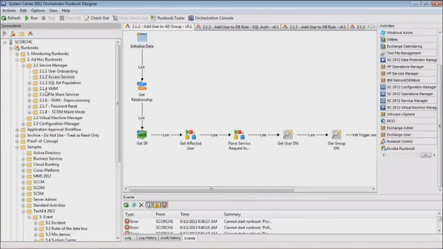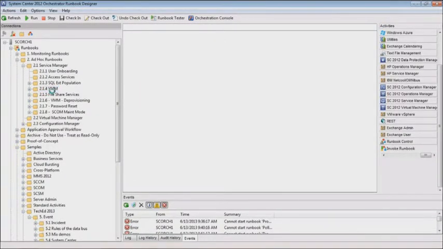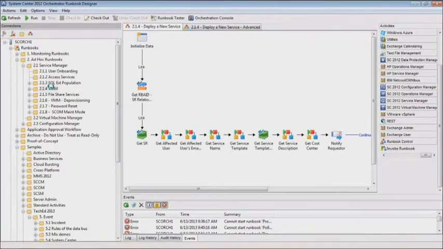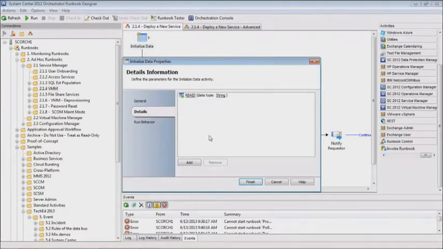As I go down the list of runbooks here that are set up for Service Manager type activity, I'm in my Service Manager subset. Here are the two that you see in my catalog. You see deploy a new service. You see deploy a new service advanced. And yeah, you see that I'm attacking with that same strategy, runbook activity ID.